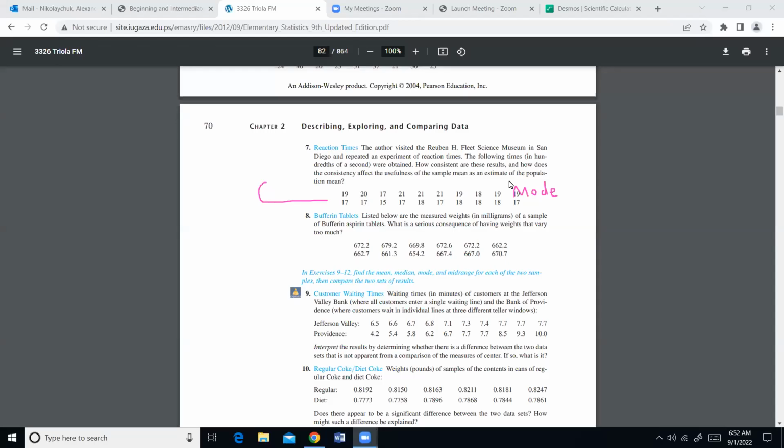And we need to see what number is the most popular among these. So if I start with 19, I can see 2, 3, 4, looks like 4 number 19s. Okay, 4 of them. And looks like other numbers also repeat. So I don't see that 20 repeated. I see 17 repeats. Let's see how many times. 2, 3, 4, 5, 6 of them.